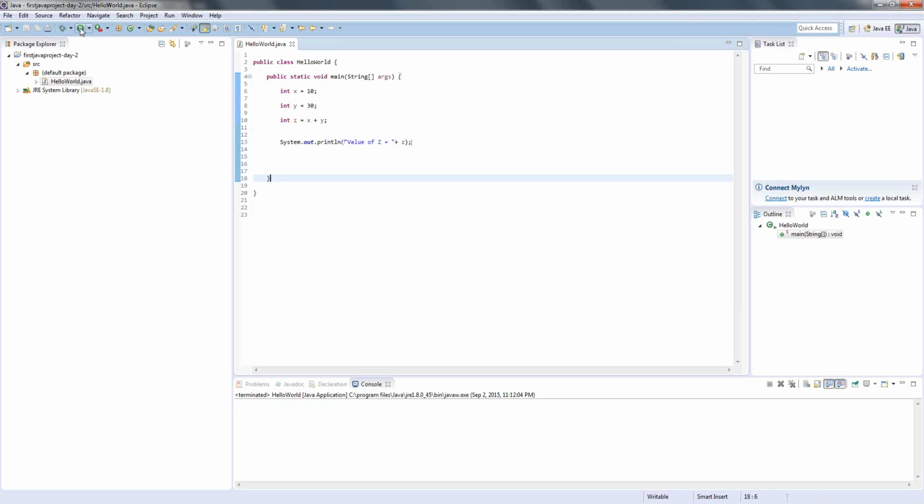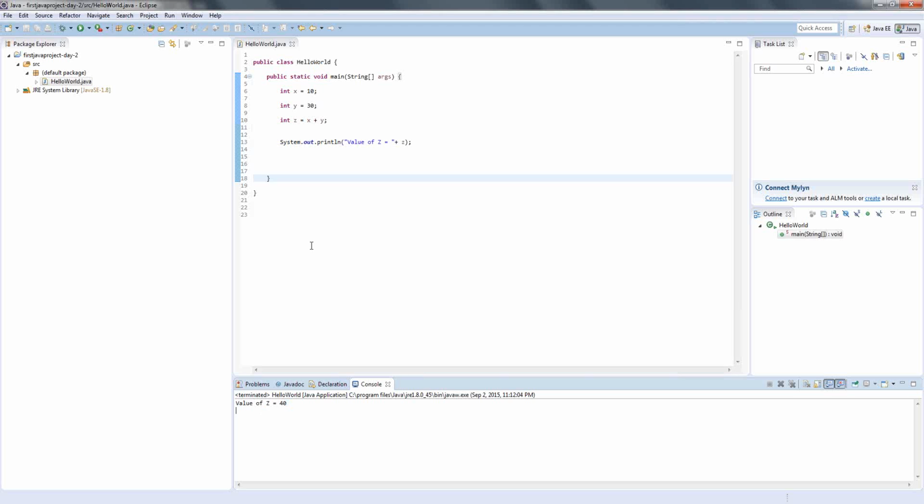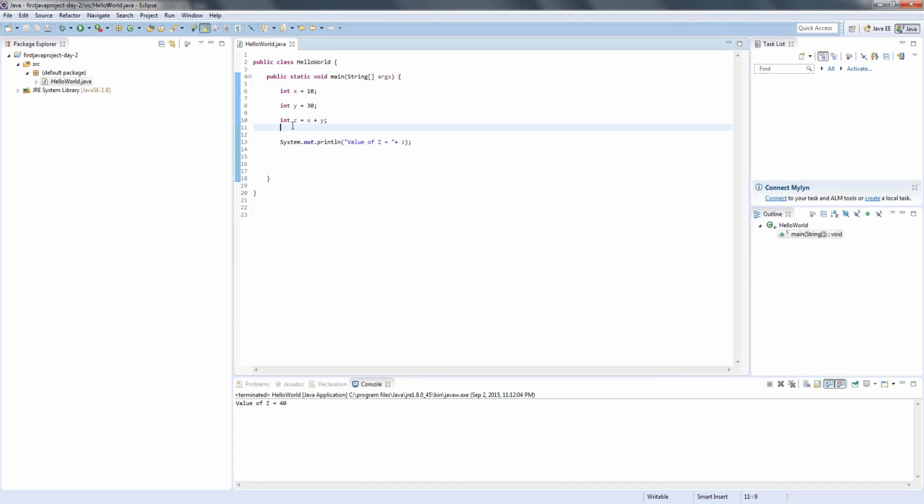And now as you can see here, the value of z is 40. As you can see, the type of z is also an integer, because the sum of two integers will always be an integer. So I know that the sum of x and y will always be an integer, so that's why I put that the type of z should also be integer, and this is x plus y.